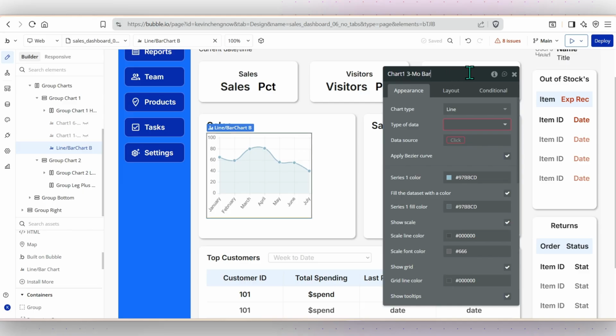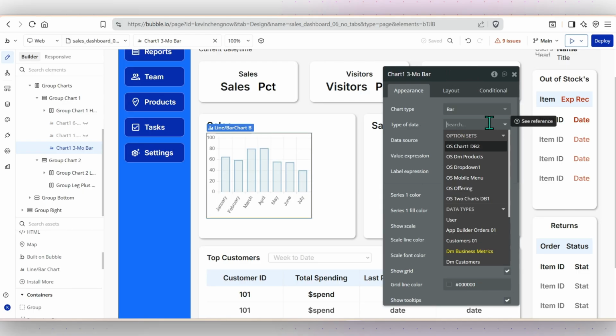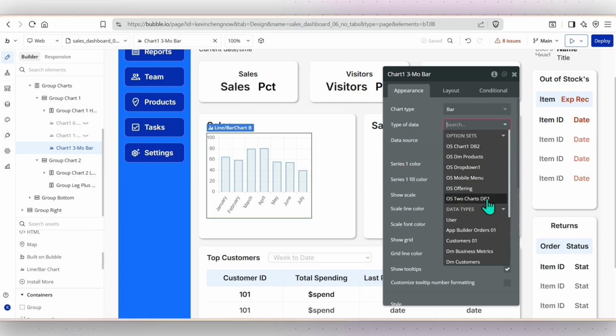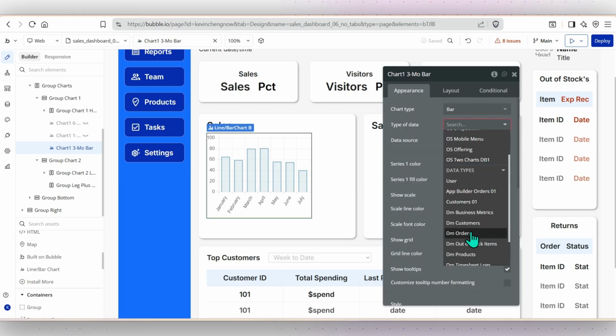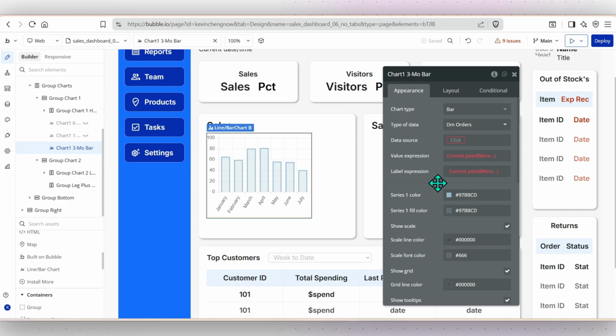All right, so in the property editor, the chart type, I want to change this to a bar chart. And the type of data is a data type I've set up called orders. And below that is the data source. And before I click in there and set that up, let me show you quickly what this data type looks like as I've set it up here.